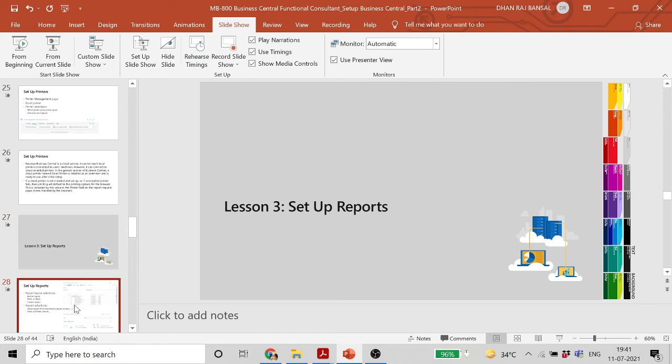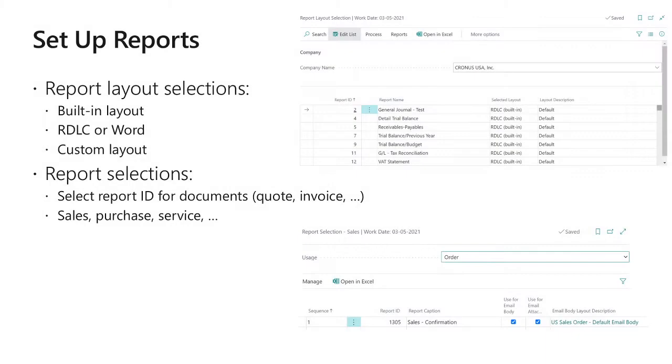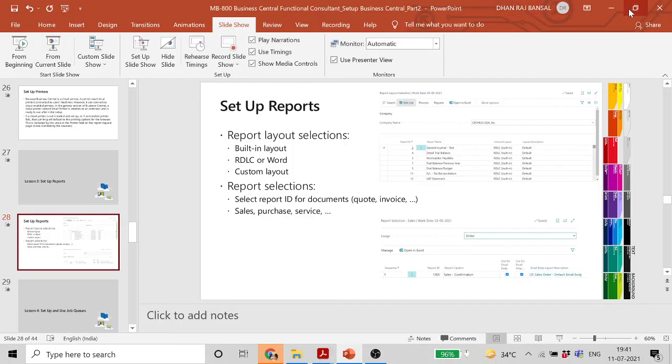Setup reports. So report layout selection. Next is report layout selection. We can select built-in layout, RDLC, or Word or custom layout depending upon what is available. And then report selection. Select report ID for document. So let's see that part.